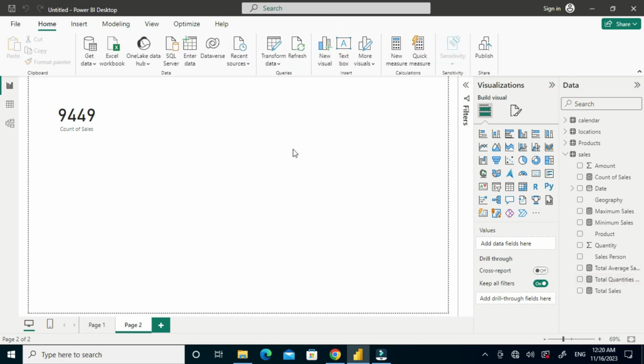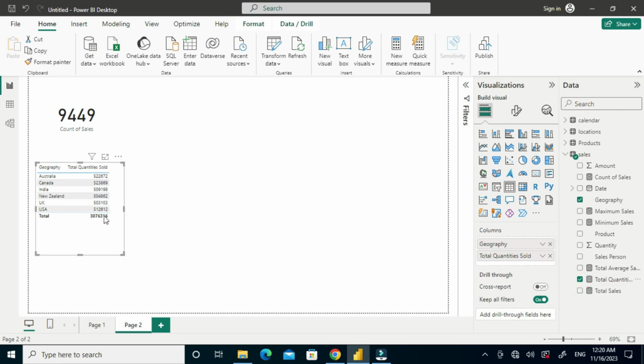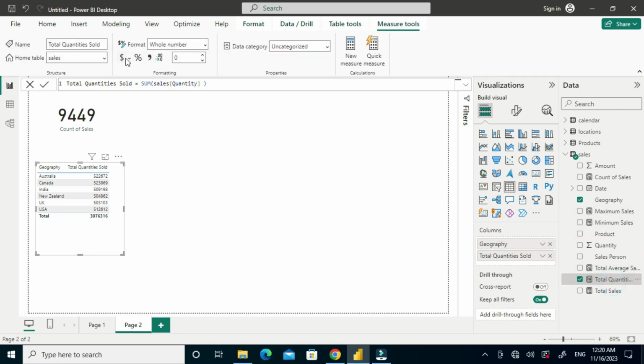Alright, so I want to find how much was sold in terms of quantity in each geographical area. So I'll choose table once again, click on geography, and I'll select the total quantities. So this gives me the total number of items that was sold in each country. So I'll format it once again.